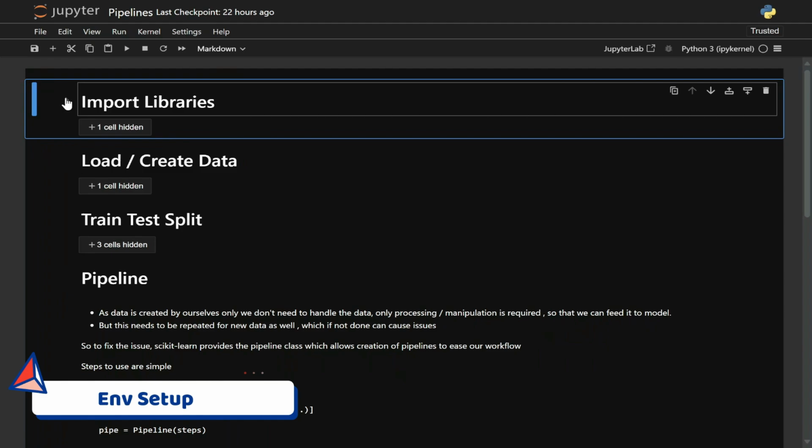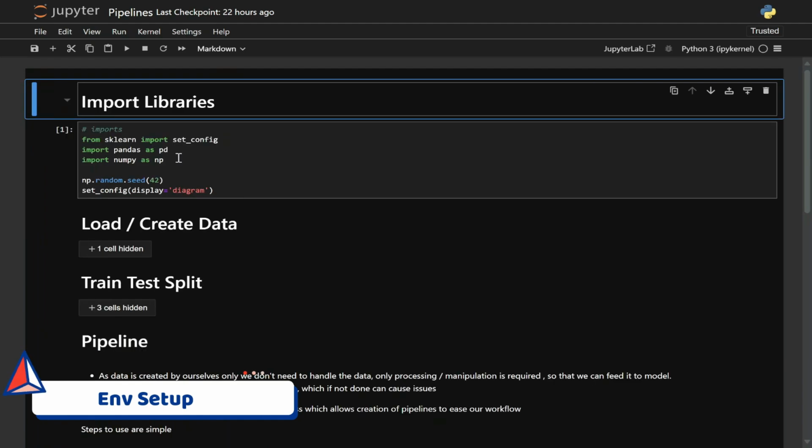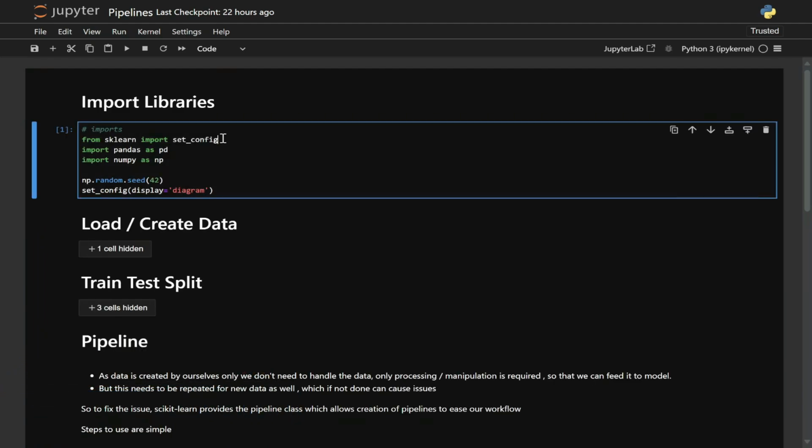Let's start by importing libraries. So I will be importing pandas. Apart from that, I will also be using set_config from sklearn. This will be used to display our pipeline as diagrams, and I will be setting a seed for reproducibility using np.random.seed(42), which is our seed value, and I will be importing pandas and numpy as pd and np.